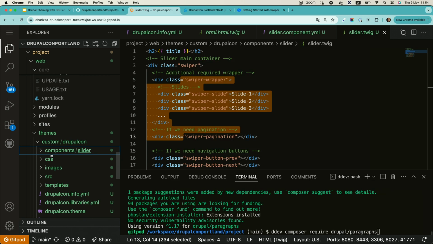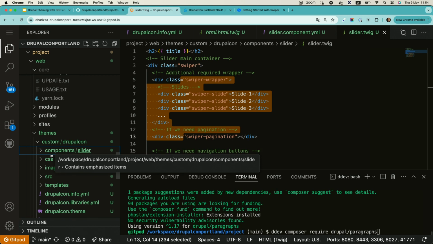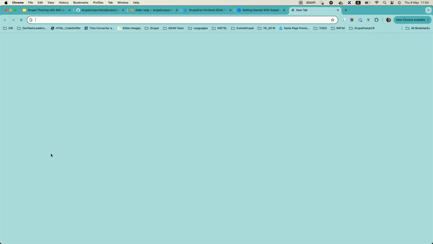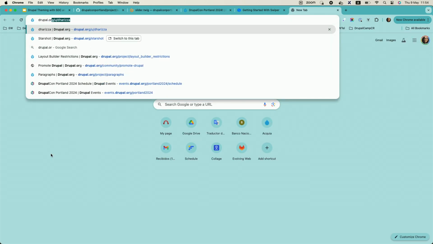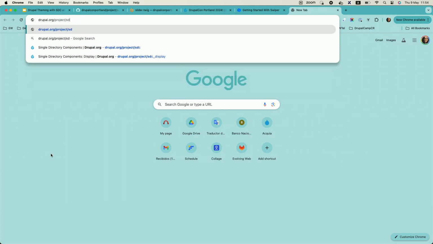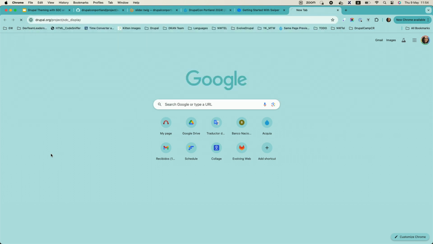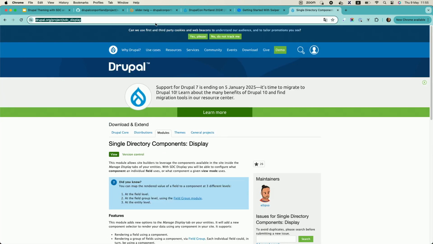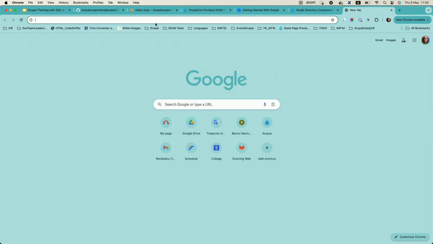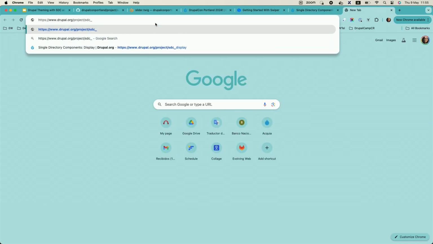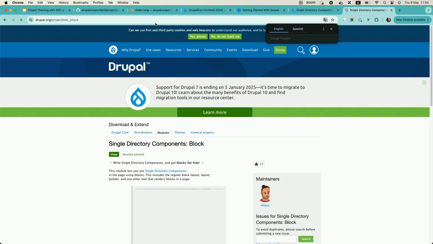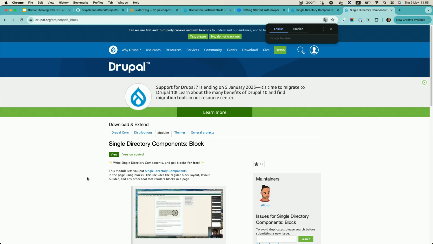That was SDC block and what? SDC display, SDC underscore display. I'm going to actually show the pages. SDC display, this is one of them. And the other one is SDC block. This one. Okay? So you can look at it.